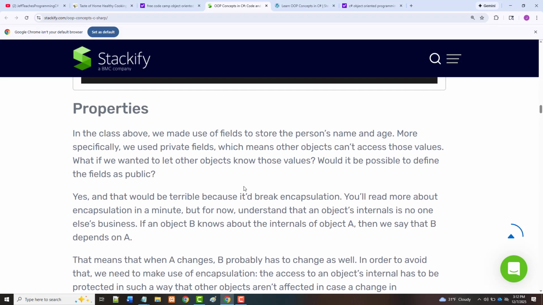They mentioned that in this class that we made, we've got a person's name and a person's age. Okay? And we made them private, which means that other objects can't access these values. It says, what if we wanted to let other objects know these values? Would it be possible to define them as public? And the answer is yes, but you should not. Methods should be public. Data should be private.